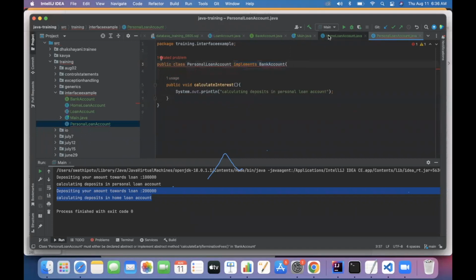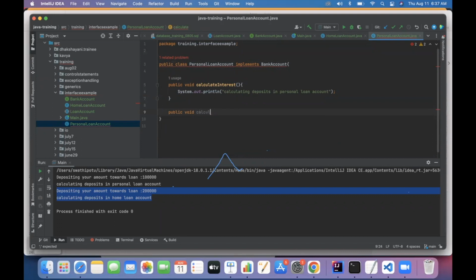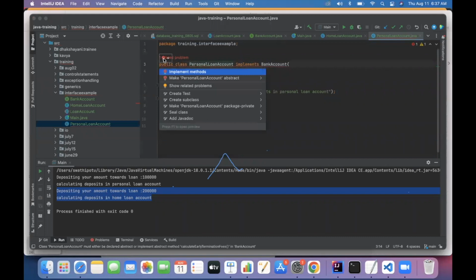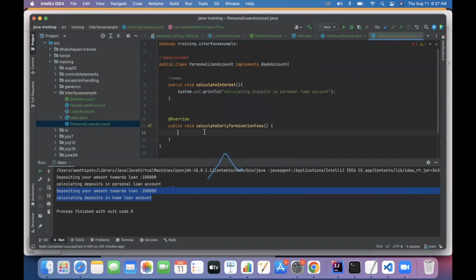The method we have in the bank account is implemented by my personal loan account. I forgot that method name. If you want to implement, you can simply click the red bulb icon and click here. It will show you what method you need to implement.